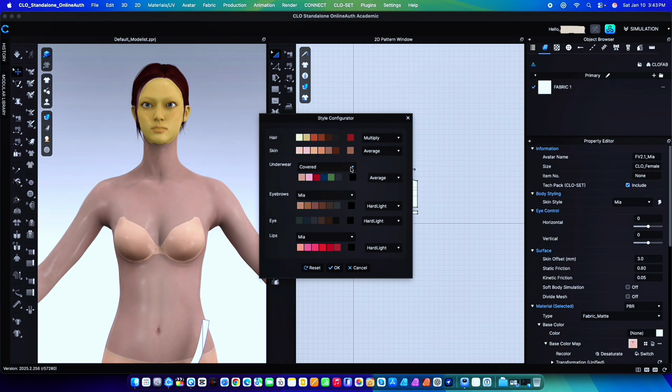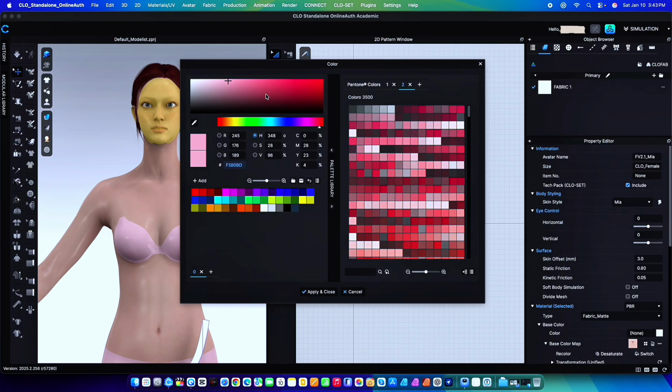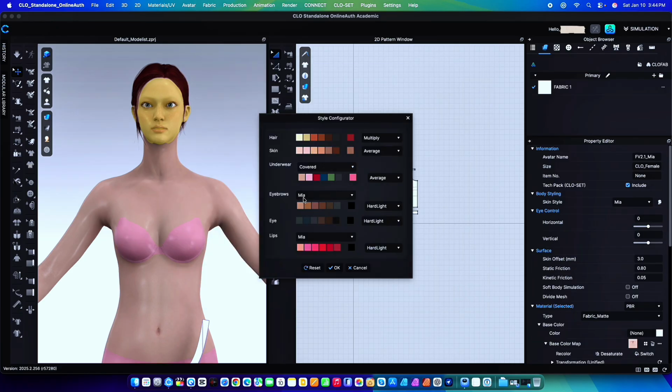Now, underwear, you can change from nude to cover. In this case, I'm going to have her cover. And then I want to change the color of the underwear. Once again, let's say maybe I like pink, and I want more like hot pink. How about come over here and then click on apply and close. There you go.